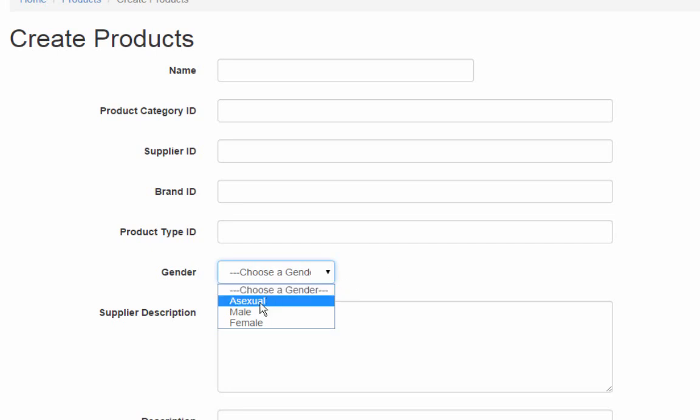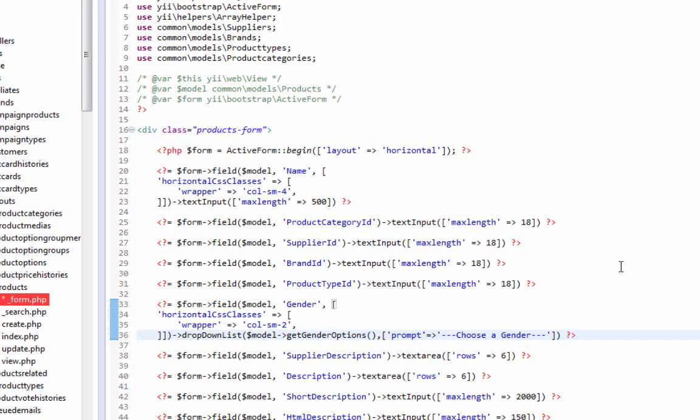But now we can say, hey, it's asexual, it's just a product. If we had something for a male or a female, we could put that in there. I think I'll make that just a little bit smaller, take that off. And now it'll just say choose a gender.